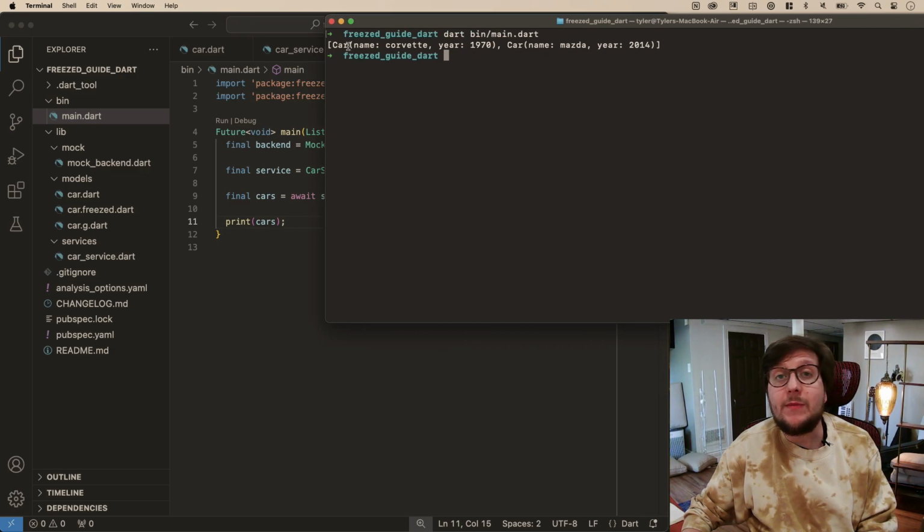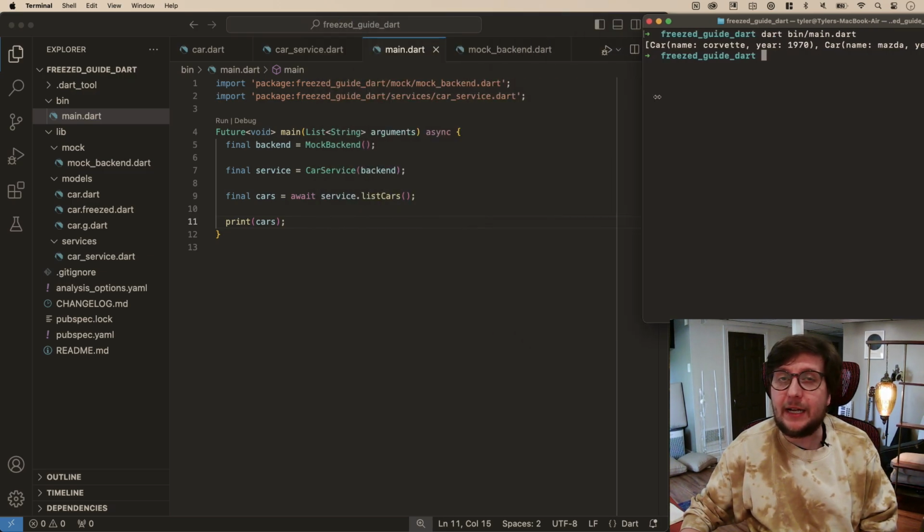We have our car with a name Corvette, year 1970, and this right here. And maybe if you've worked with models before, you're used to it just saying instance of Car or something like that. I haven't seen that in a while because I usually work with freezed. Freezed has its own built-in toString automatically that makes it look like what the model would look like. So it's just better for debugging and that kind of stuff if you are printing something out.